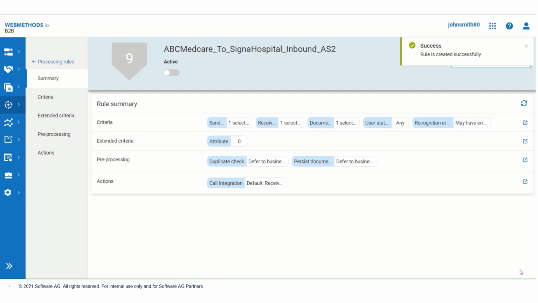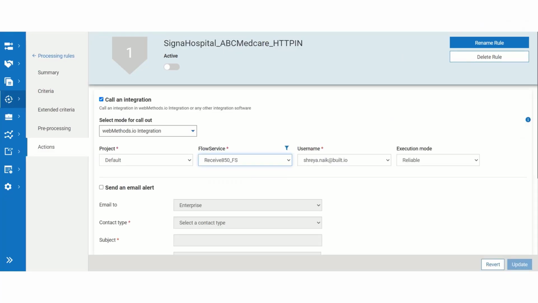With this, our document will be successfully routed to the preferred outbound channel, that is ABC Medcare, associated with the partner, that is Cigna Hospital. Similarly, create a processing rule for the inbound channel.